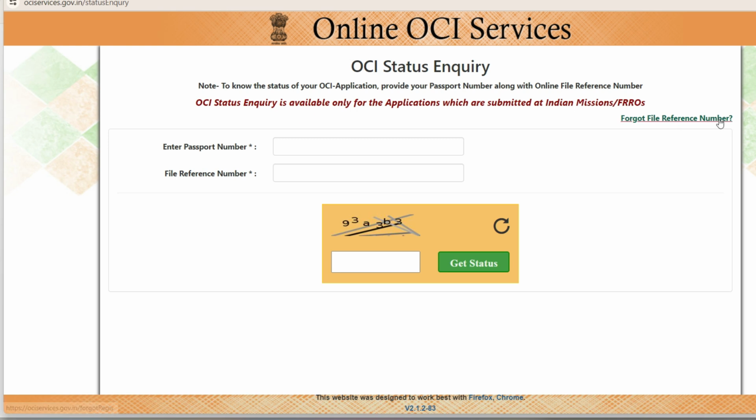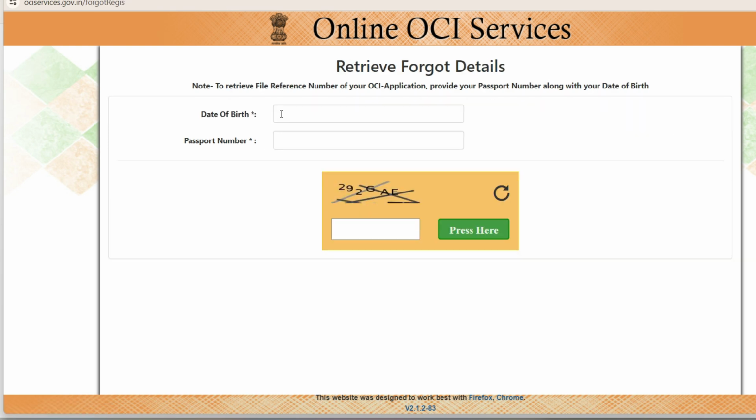In that case, you can come here and click. You'll have to enter your date of birth here in this field, and then the passport number, and then the CAPTCHA. So once you do this and press enter here, you will get the file reference number. So with that file reference number, you'll be able to check your status. So this is about checking the status.